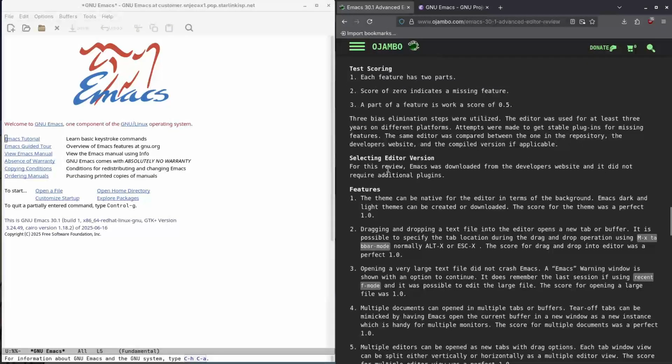Okay, with that said, let's get started with the review. Basically each feature has two parts. A score of 0 indicates a missing feature. A part of a feature will get a score of 0.5.